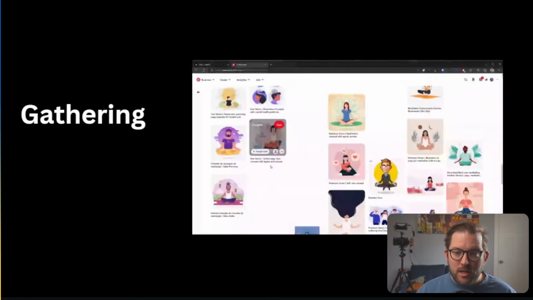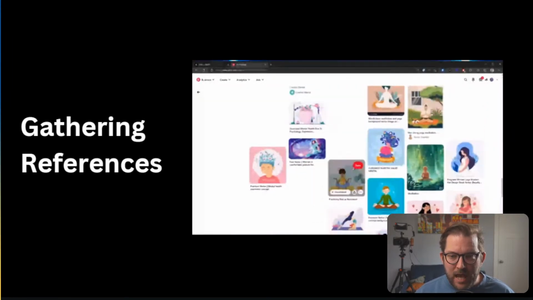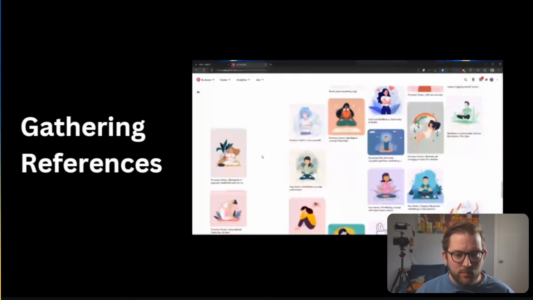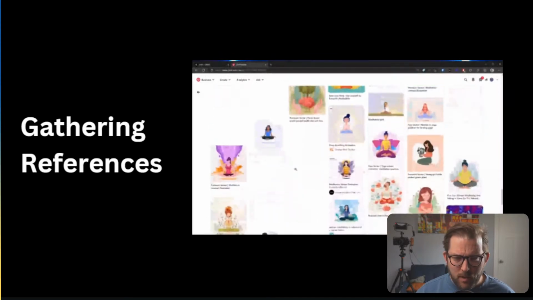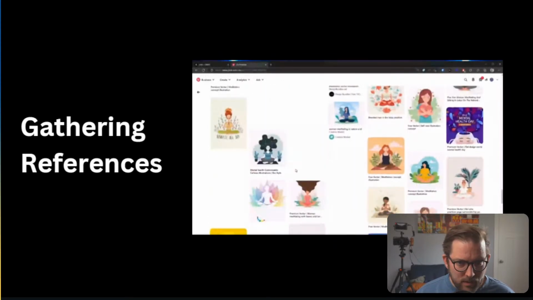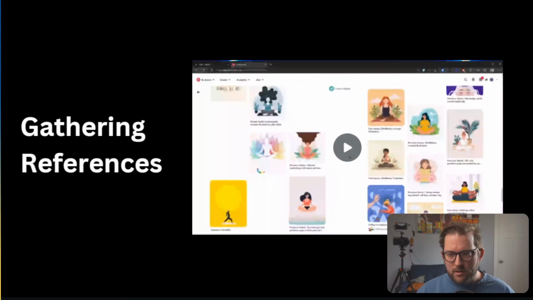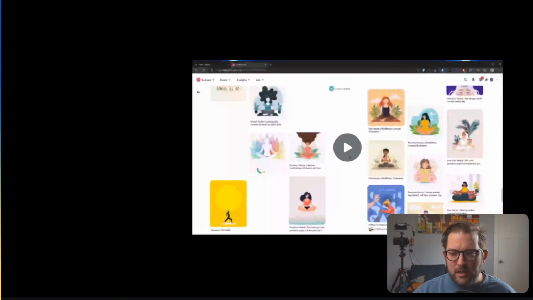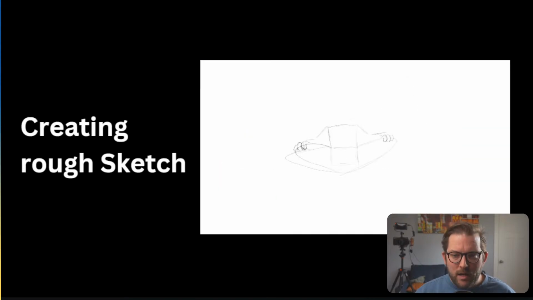So the first thing is, for this one, I did gather references. Pinterest is one of my go-to places for gathering references. Probably not a surprise to anybody who's ever had to gather references. Pinterest is a great place to look for those. Once I put together a little mood board of this meditation pose, I went in and created my rough sketch.